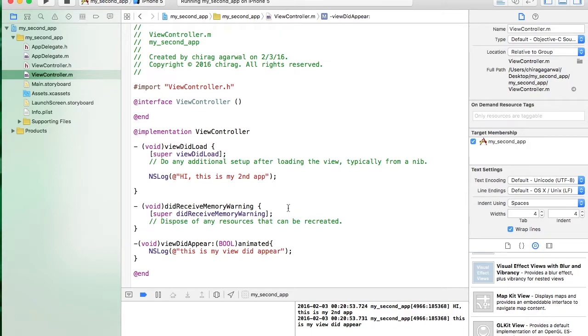Hi, so this is what happened. My viewDidLoad was called first, and this NSLog was printed out. Then my viewDidAppear is called second, and then this method is called and this NSLog is printed out. And this method, didReceiveMemoryWarning.